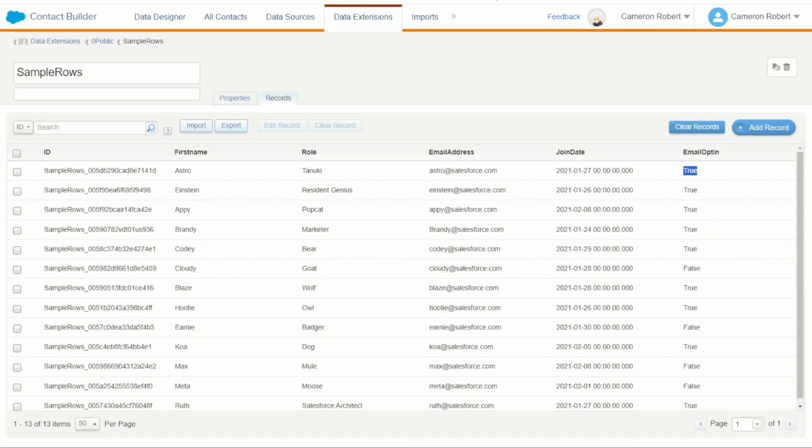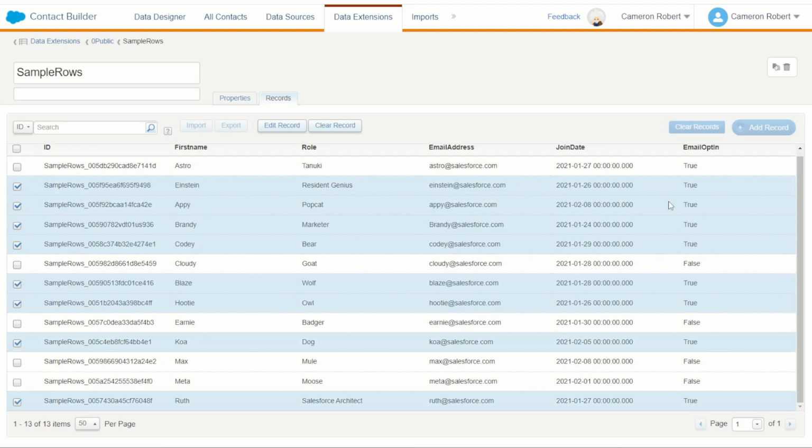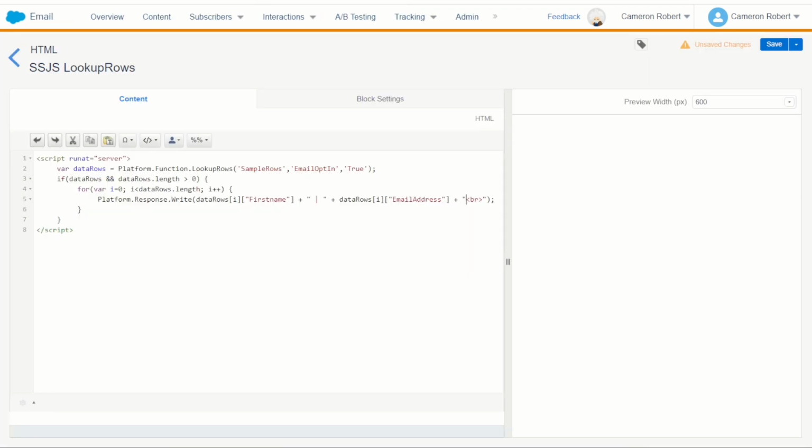Now, how many of these rows do we have in our data? Well, for true, we've got 1, 2, 3, 4, 5, 6, 7, 8, 9. So we should get 9 rows returned. It's 1, 2, 3, 4 that are not. All right. So that done, let's go save and refresh and hopefully get 9 rows returned.